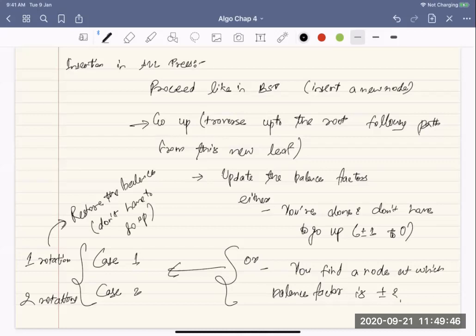So then what is the complexity of insertion in AVL trees? You proceed like in BST, so this will be order H, that is order log n. And then you go up, traverse up to the root. This is order H. Yes, you are doing that.